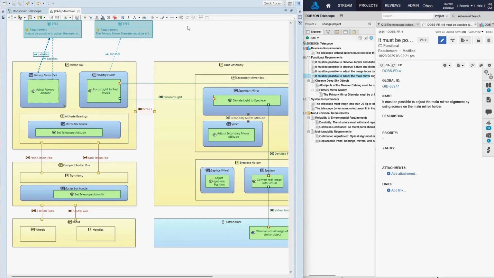So that's the basic way we interact with requirements in Jama Connect from Capella, by simply dragging and dropping them onto elements in diagrams. Jama Connect elements have a minimal amount of information duplicated within the Capella model.